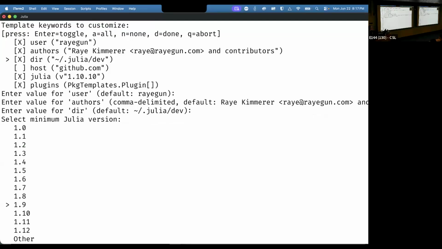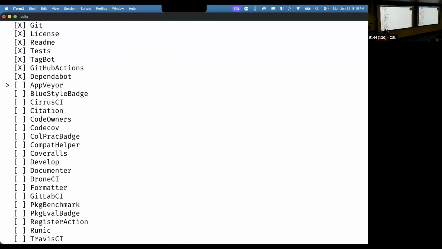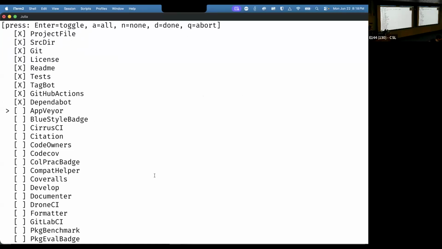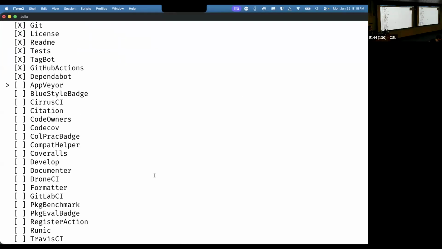Select minimum Julia version. I think I mentioned at the very beginning that 1.10 is the long-term support version. So a lot of people try to support 1.10. I don't care. I almost always just use the most recent version, unless it's a package that I really need to keep around. All right, so these are plugins that are available in package templates. A lot of these I wouldn't really bother too much with. One that you might want to use in the future would be Documenter. That's Julia's documentation system. We're not going to get far enough to interact with any of these really.